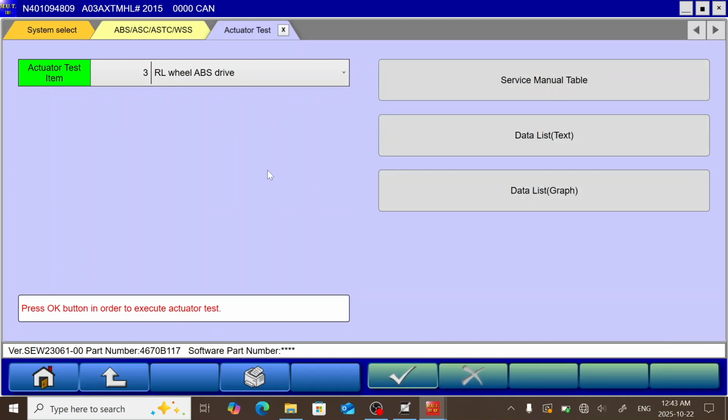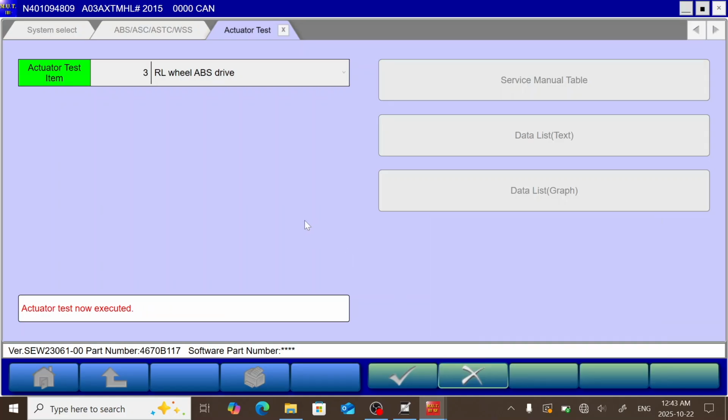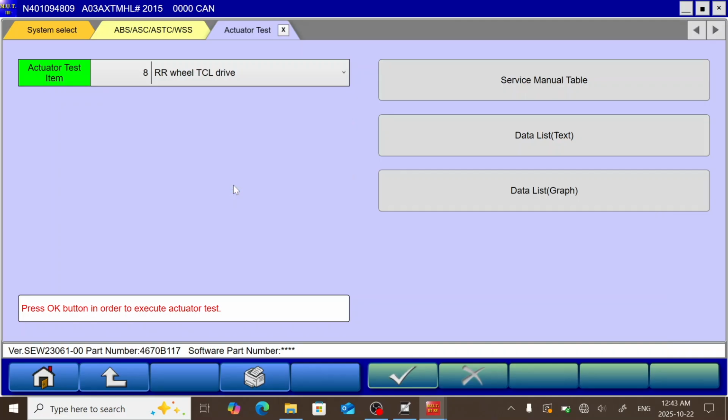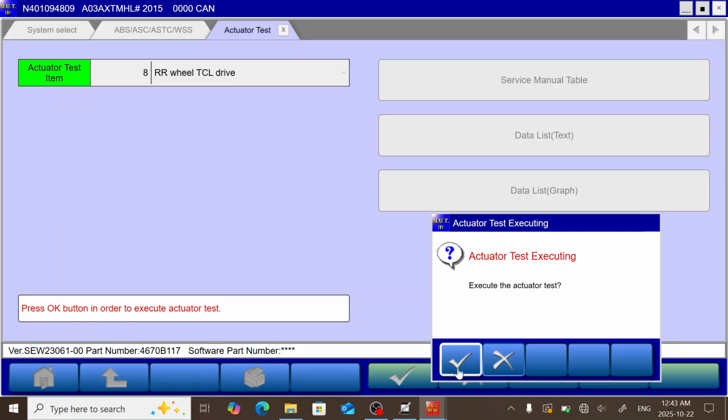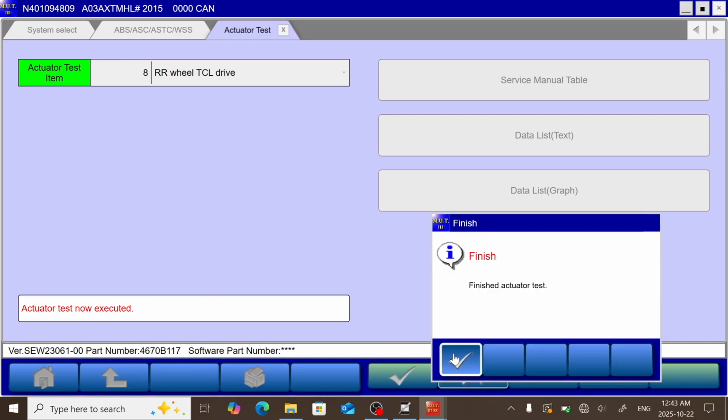I'm gonna try and turn up the microphone sensitivity a little bit so you guys can hear it. We'll do it again. Can't hear the ABS pump running. Let's try the right rear wheel TCL drive. I don't know what that is. Okay. It's a very scary sound.